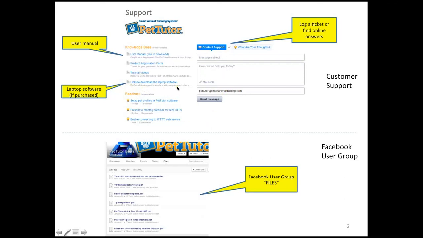The links for the software are down here. If you're just getting your Pet Tutor, we have tutorial links here. Be sure to register your product once you get it, by clicking on this form, and then the user manual is at this link up at the top. So those are a couple of key resources, the support page, and then down here is the Facebook group. Tonight I'm going to go through some of the resources that are right there on the user group. There are several files that are very helpful. Some common questions that come up, you'll find the answers in these files.